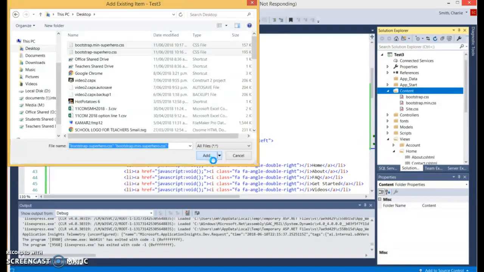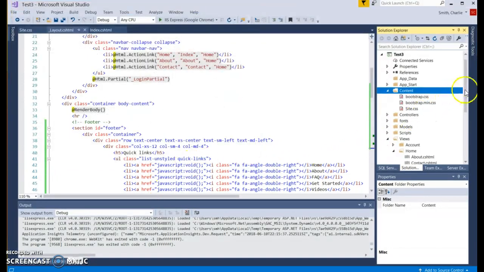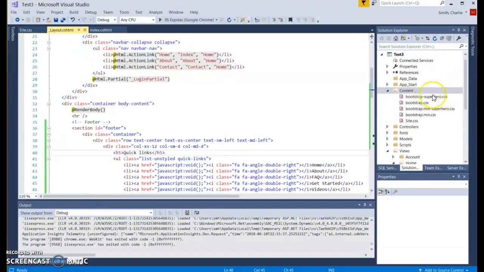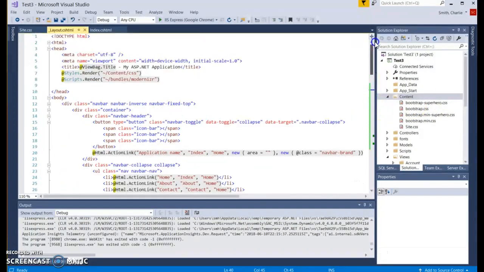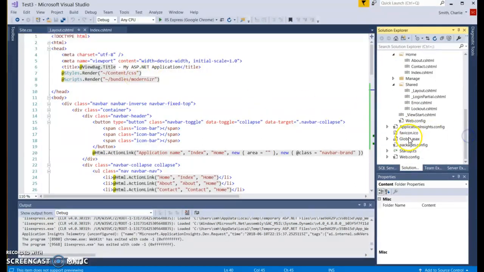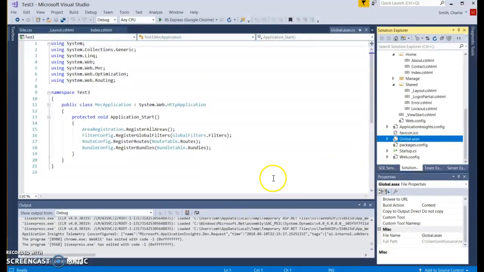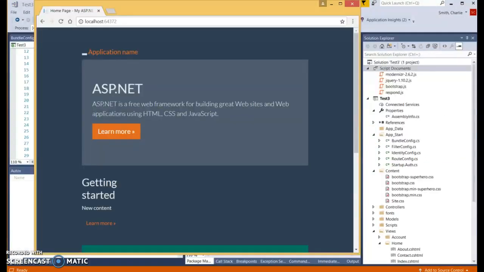Now I've also got to remember where it is that I make it actually look at those two files. Was it in the layout, content CSS? Was it in globals.asax? I'm just going to pause and, I found it.